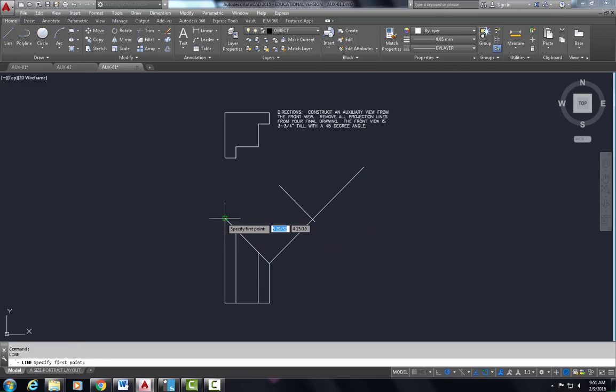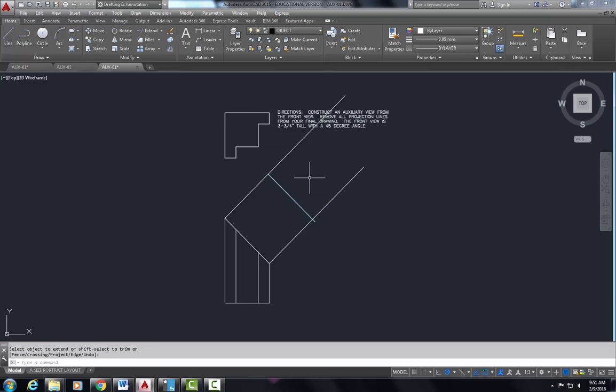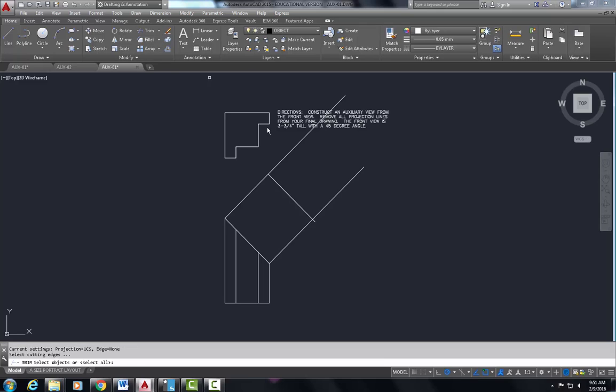And I can just project that up into my drawing. Right now I'm just creating the box that that auxiliary is going to fall in. So I'm going to go ahead and extend their existing line up there, and I'm going to trim it at the bottom.